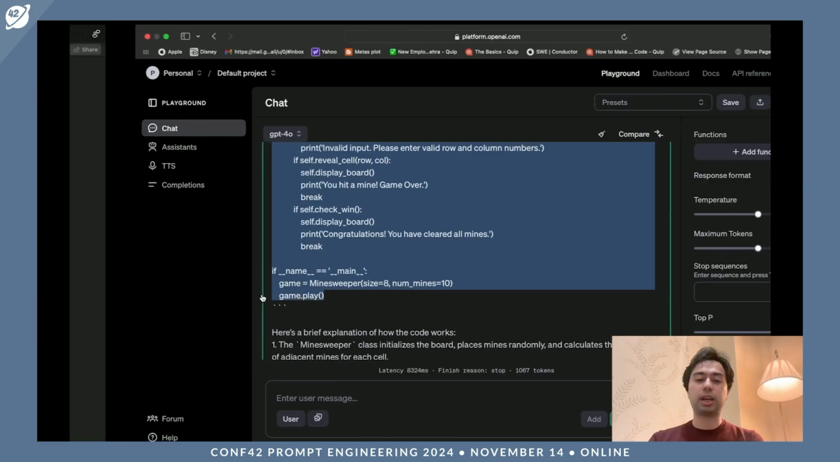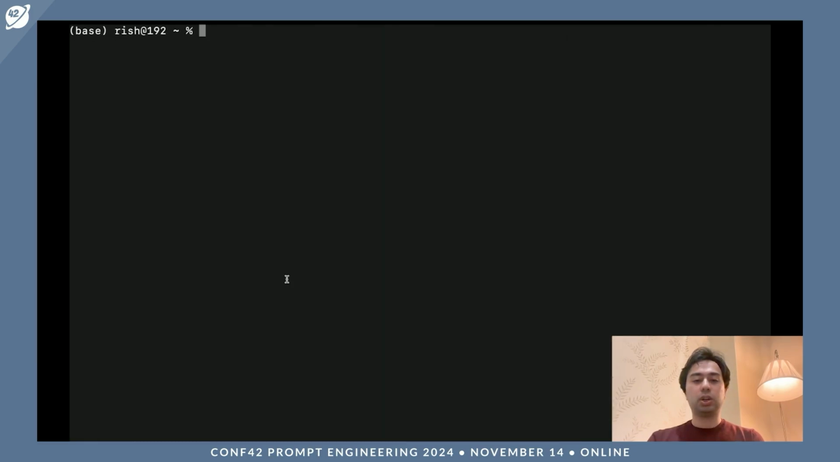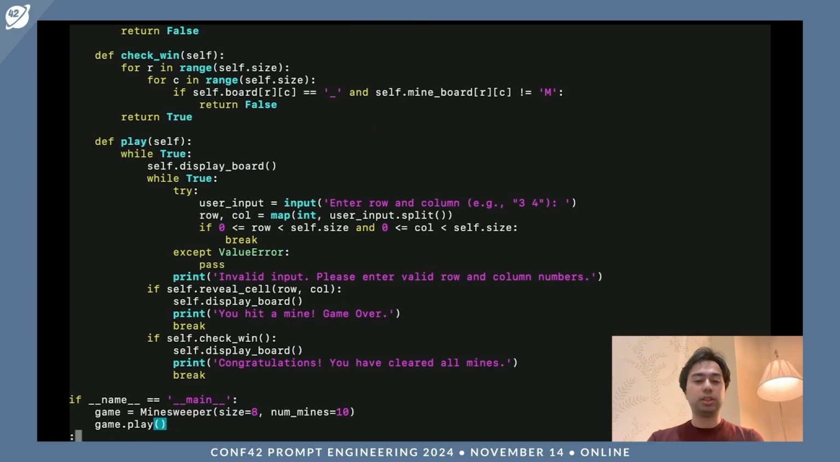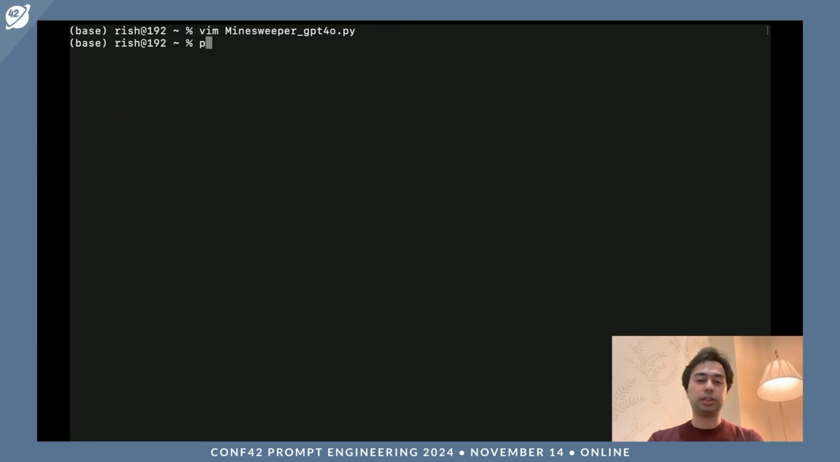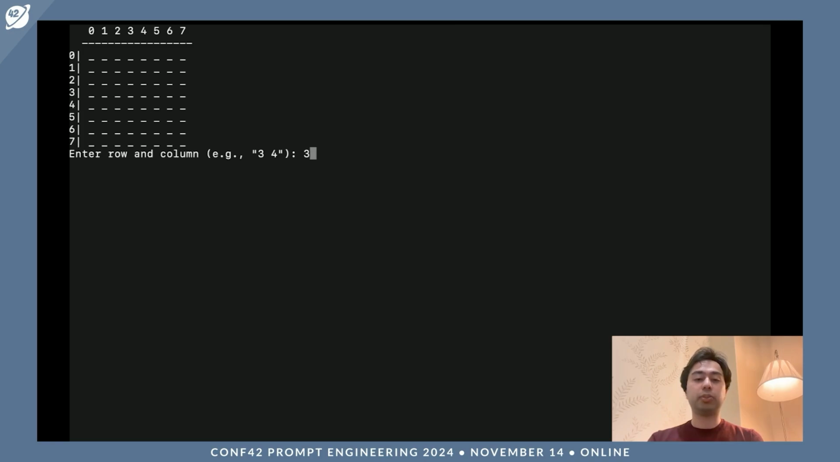So I do the same thing. I copy the code, go back to the terminal, create a file called Minesweeper GPT-4o.py, paste the code, and now I run it. And here we get a perfectly working version of Minesweeper.